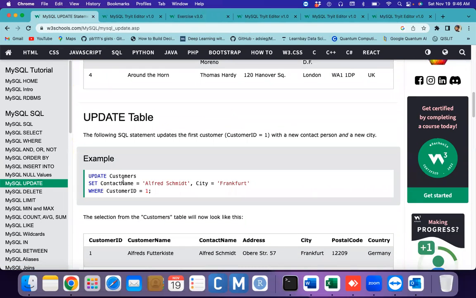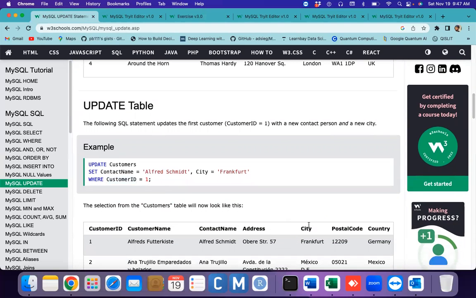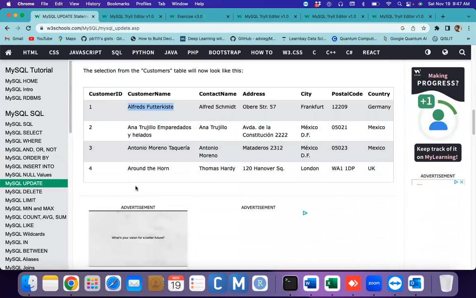See here, UPDATE Customers. The contact name we are going to be updating, and meanwhile I'm updating the city for the customer ID. Maybe in the first record, ID is the customer ID, previously you have some data there. The customer name and contact name are different things, and this is Berlin. Now I would like to change this particular city, and the contact name also I'm changing, where the customer ID is one. So this is the way we can use the update command.